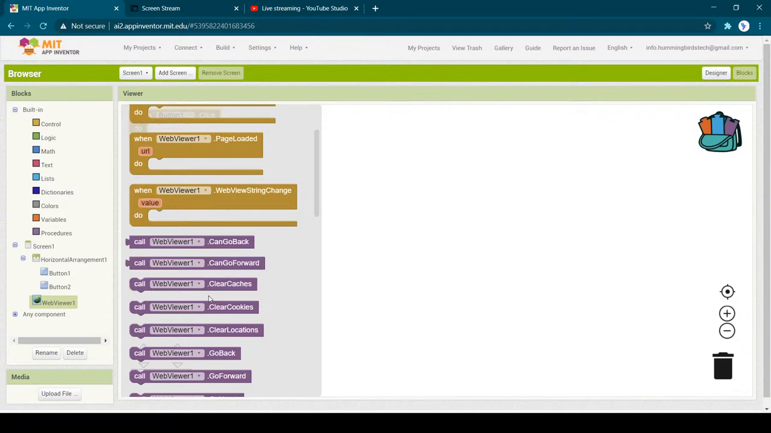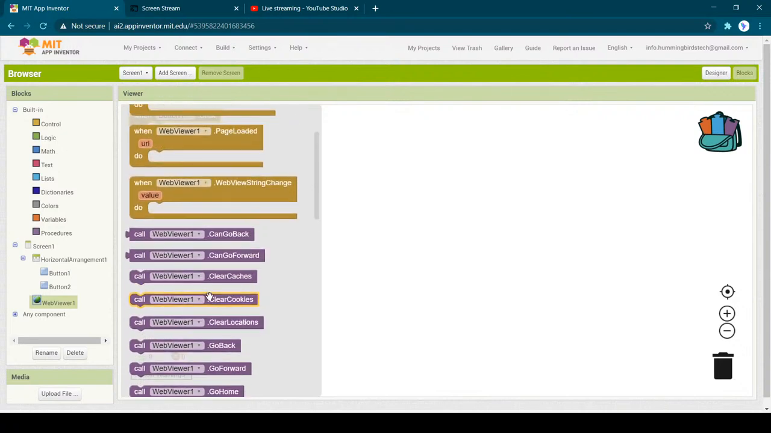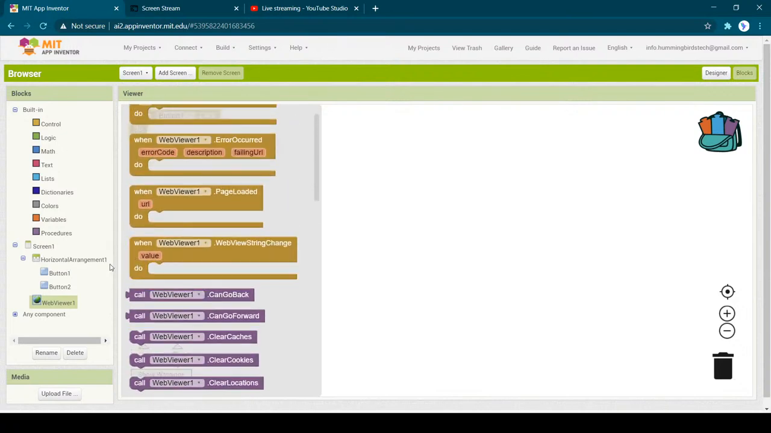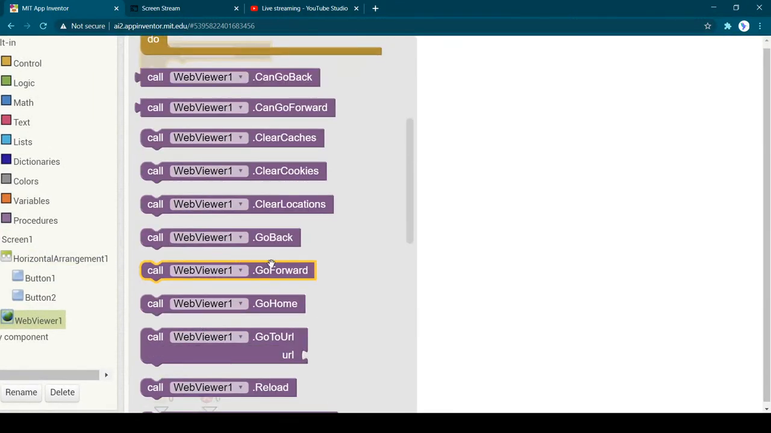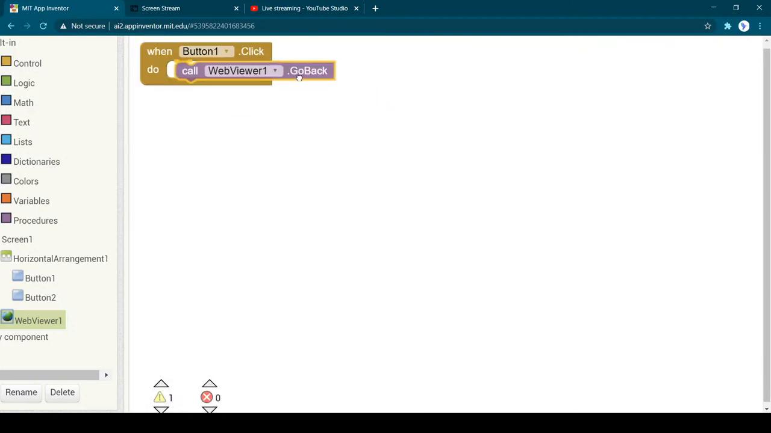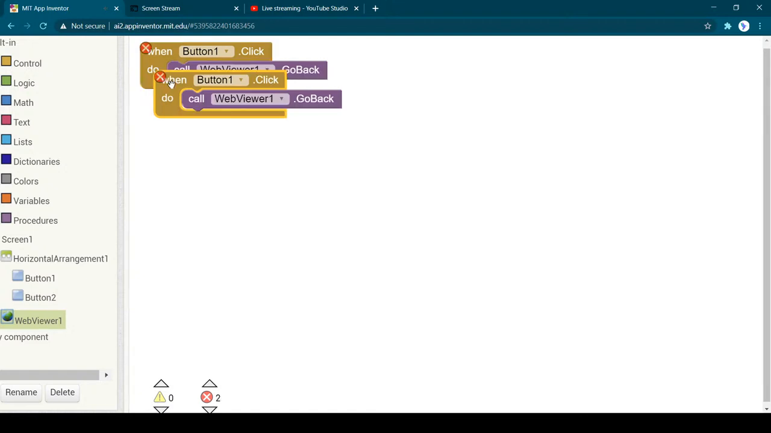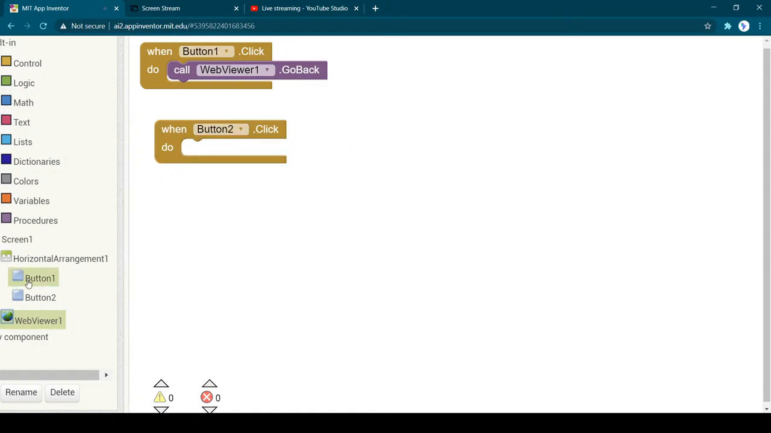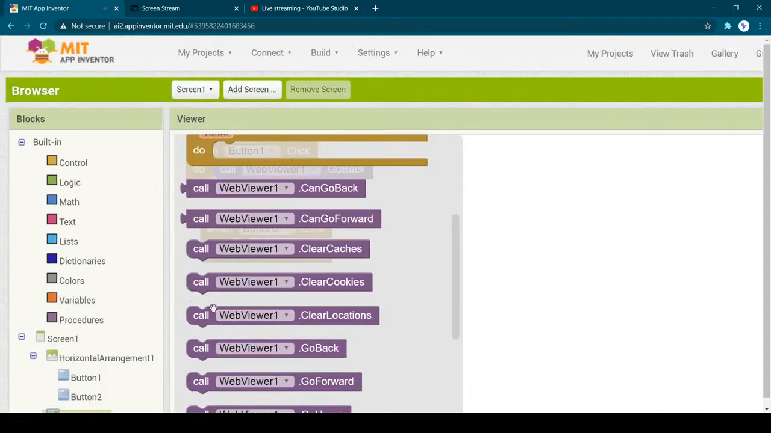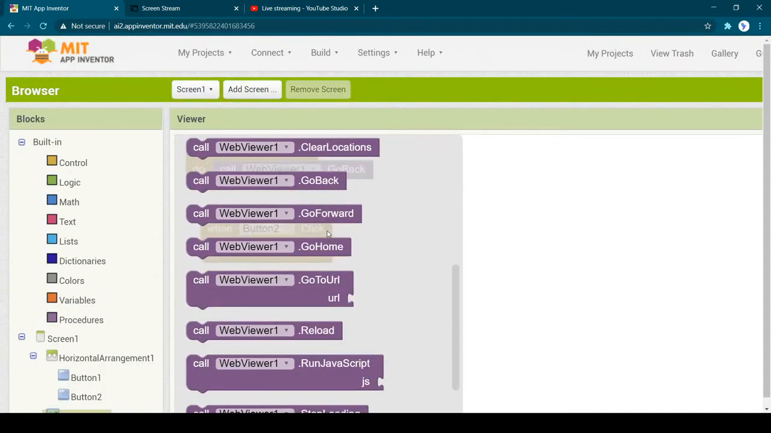And then you have all the methods that you can call. You can see GoBack, GoForward. So first, for this I'll call GoBack. I'll duplicate this complete thing, and then I got the wrong symbols. I'll change this to Button2, and then I'll delete this because I want this button to go forward. So for now I click here, GoBack again here, and then take a GoForward.